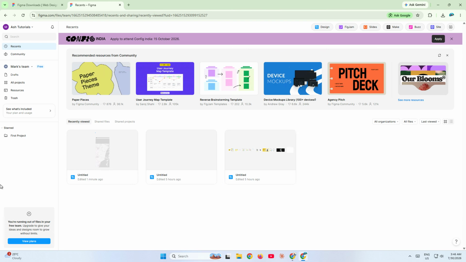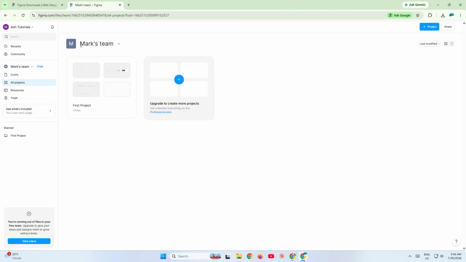Now that your account is ready, let's move into workspace and team organization. This is one of the most important parts of setting up Figma properly, because a well-organized structure saves you time later. In the sidebar, create a team if you plan to collaborate with other people or if you want a central place to keep related work together. A team is perfect for shared design work, client projects, or even organizing multiple products under one roof.